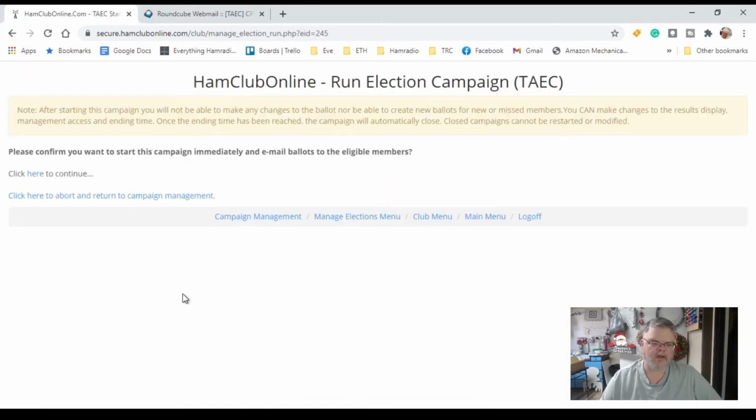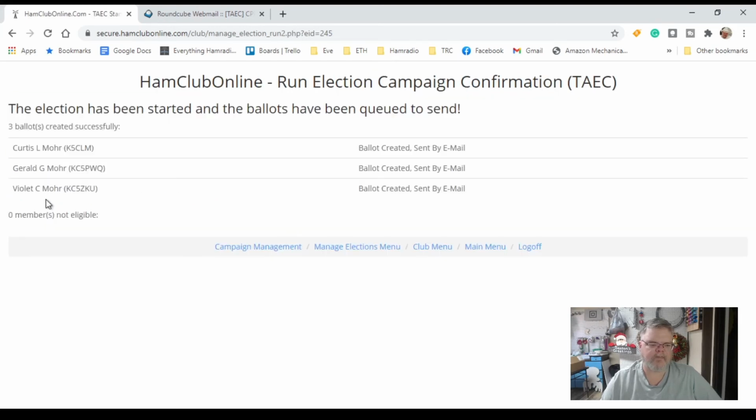So we're going to click here. And it'll say after starting the campaign, you're not allowed to make changes, nor be able to create new ballots for new or missed members. You can make changes to results display, management access, and ending time. Once the ending time has been reached, the campaign will automatically close. Closed campaigns cannot be restarted. So here we have to click confirm if you want to start this campaign immediately and email ballots to eligible members. So let's click on continue. And there we go. The election has started. The ballots have been queued to send, and it'll send the ballots to each of our members that are in our club here.